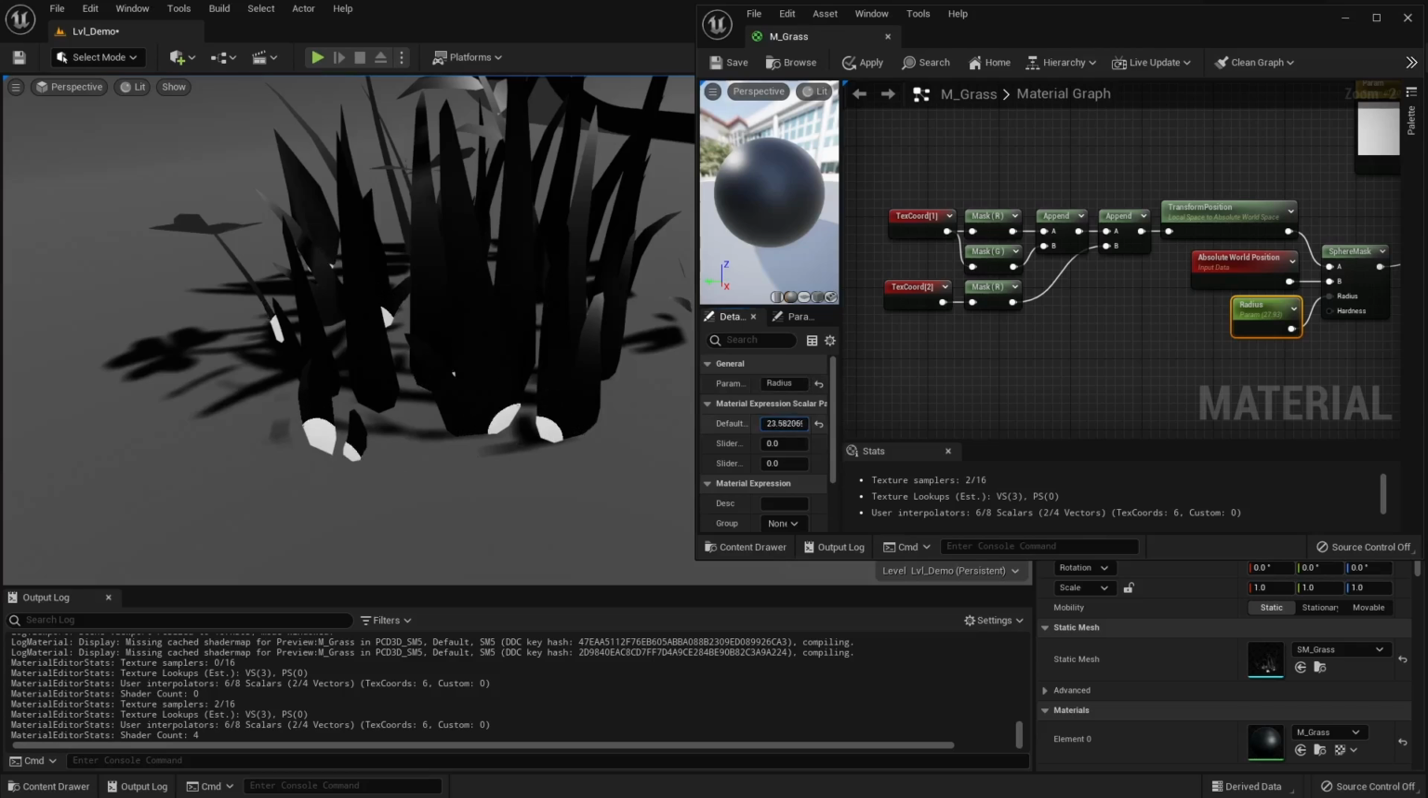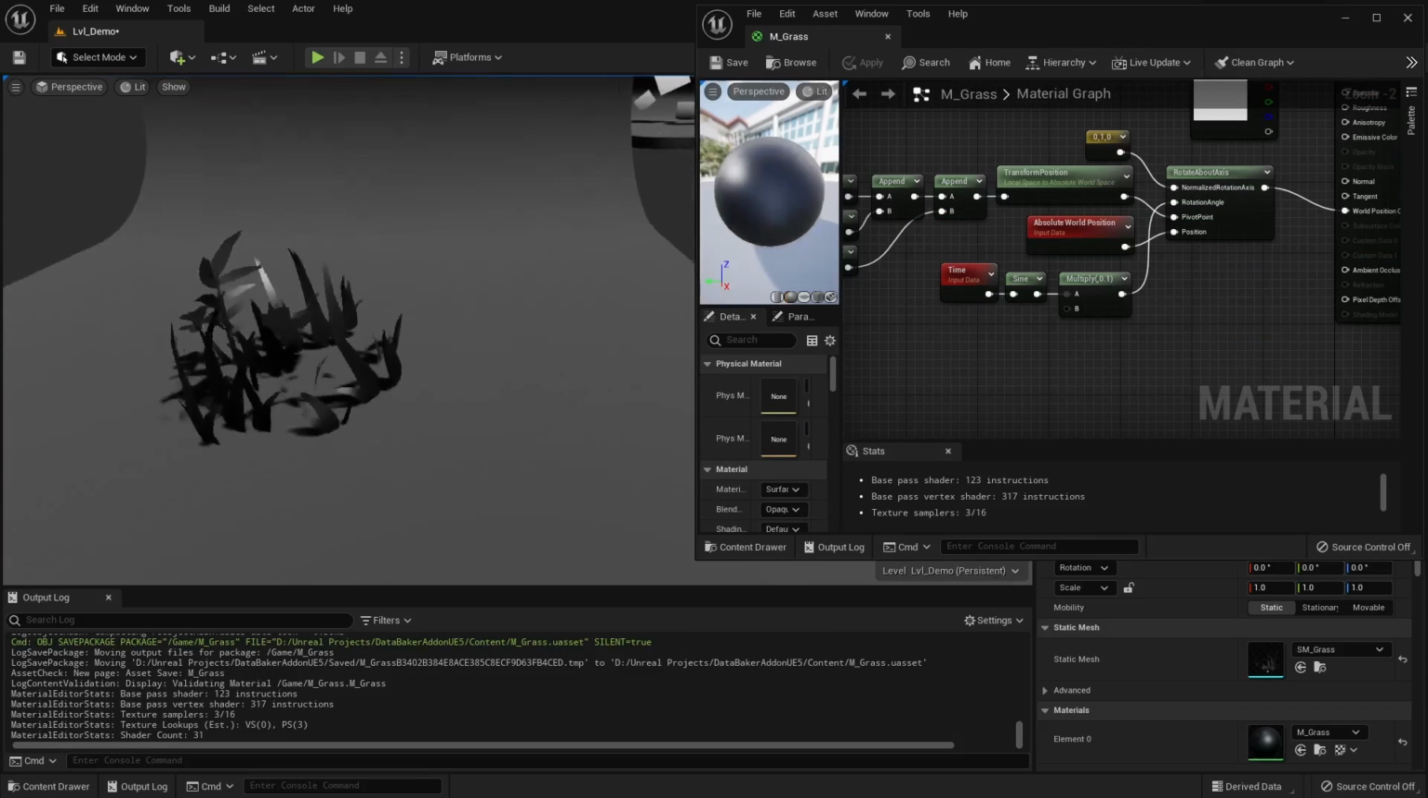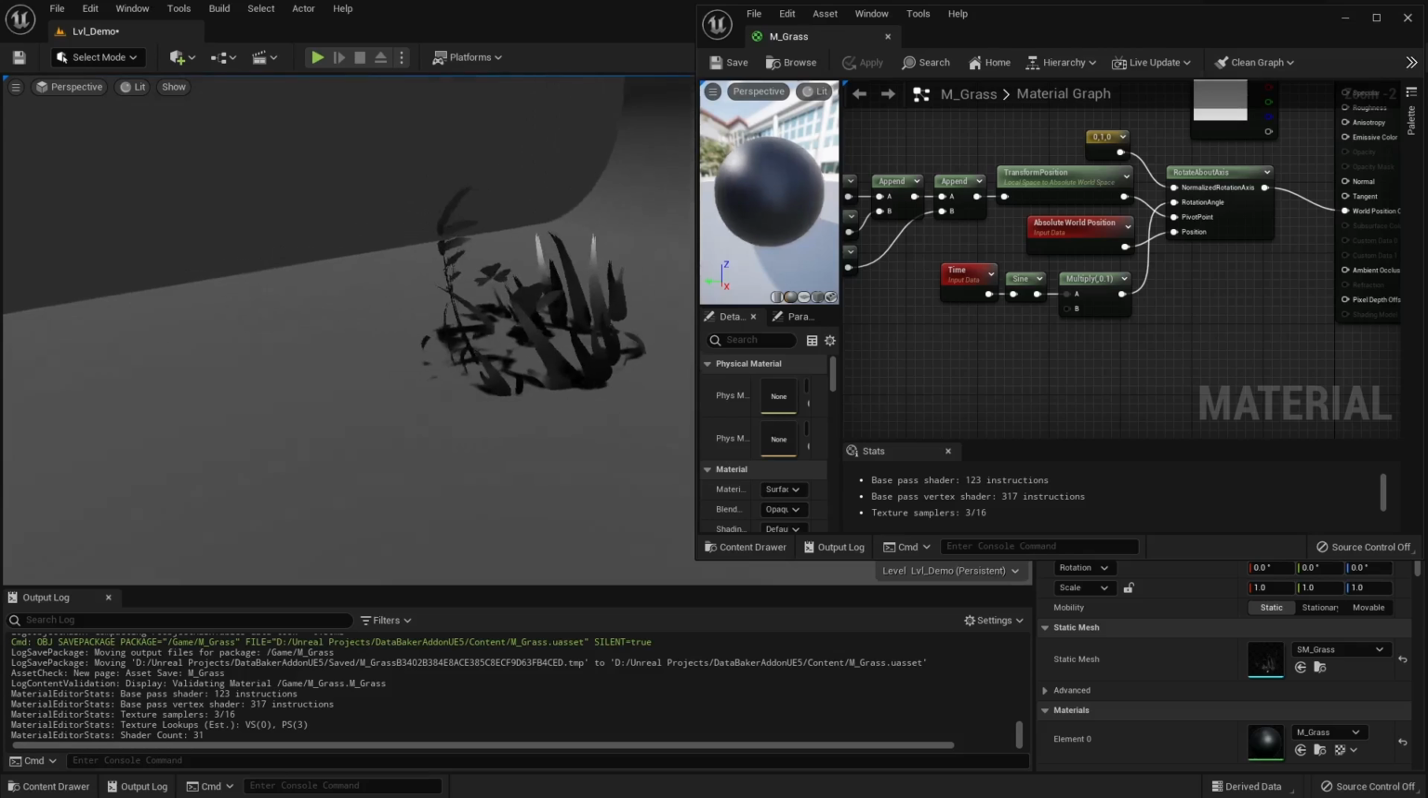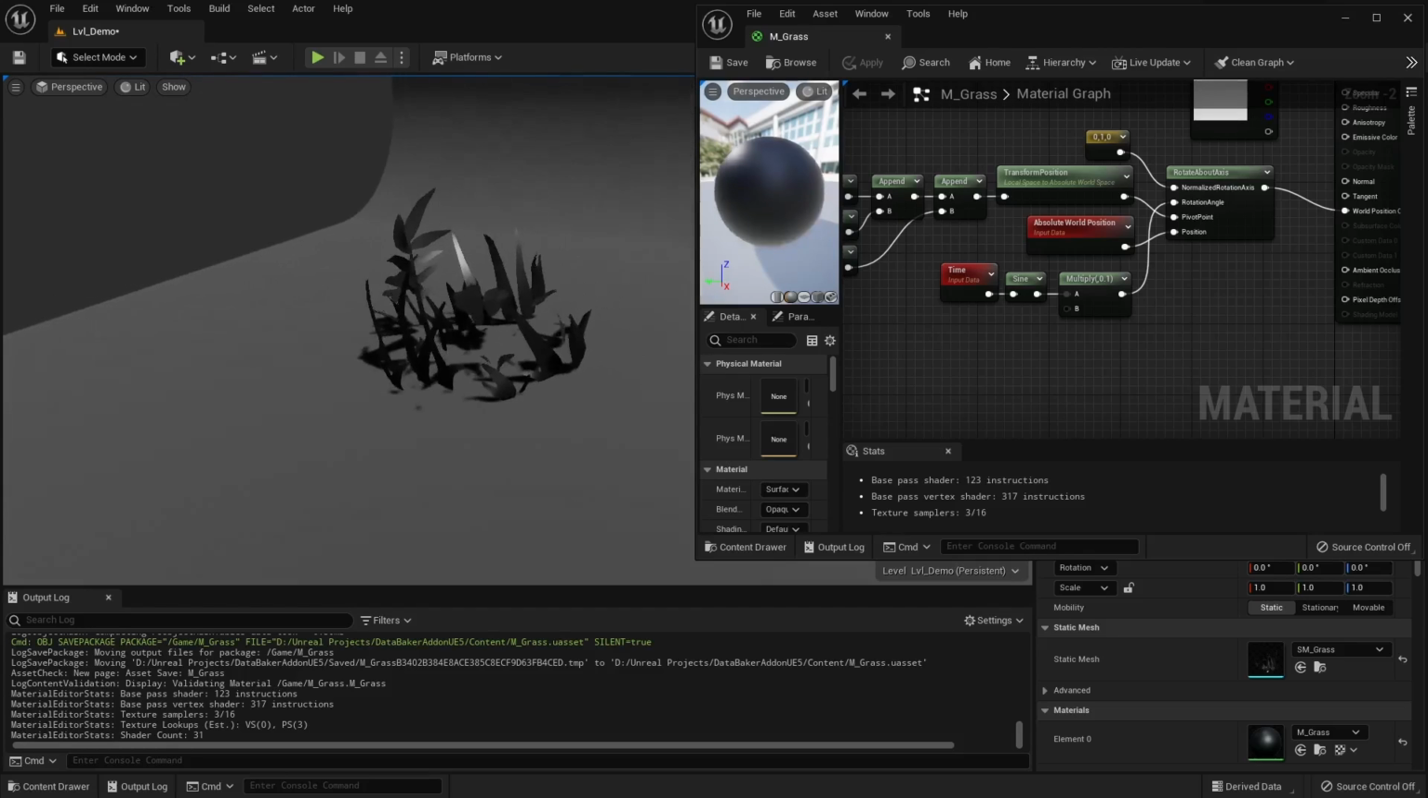We can then make use of those pivots with a rotate about axis node or something, right? Or even scale those planes individually. It opens the door to quite a lot of possibilities.